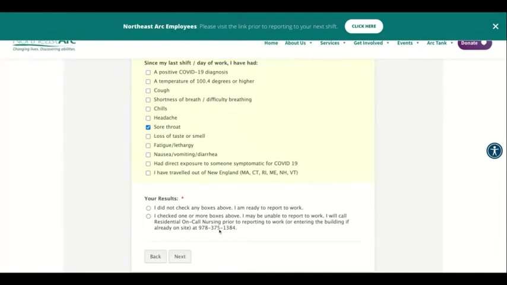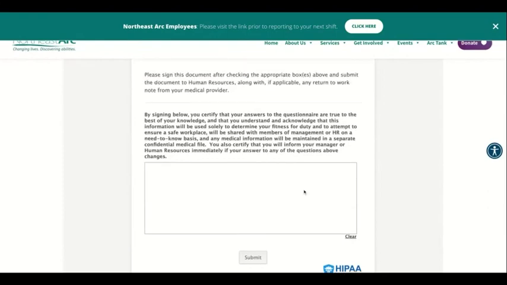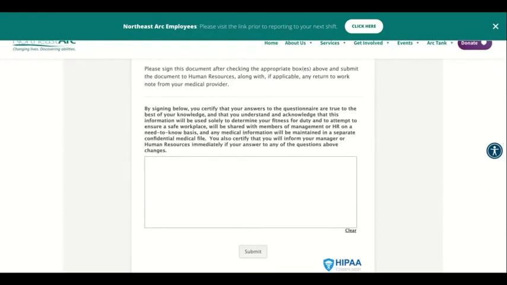I would choose one of these two boxes. So since I checked off a box, I'm going to say that I'm going to have to call the residential on-call nursing phone number and let them know that I am experiencing symptoms. Hit next. Next, it brings you to an acknowledgement to sign that your answers are true to the best of your knowledge.